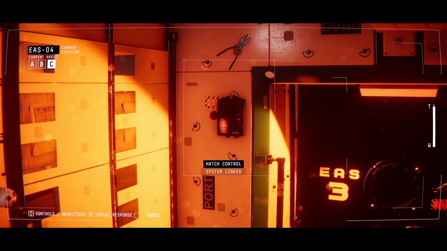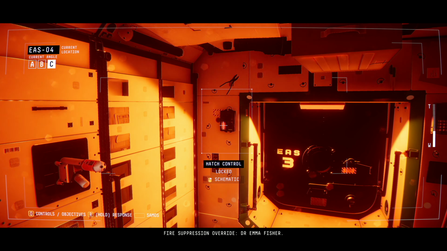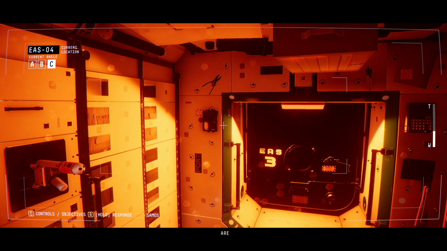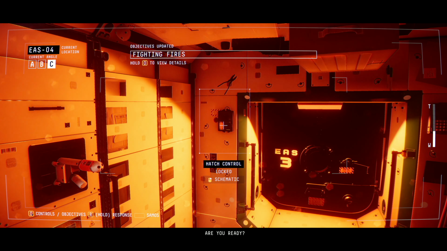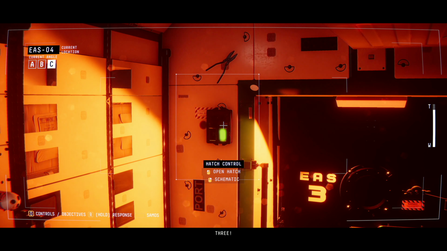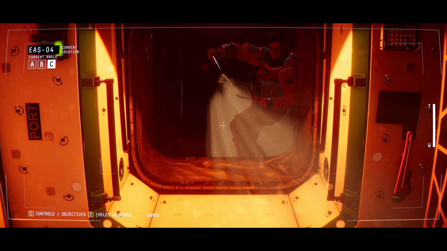1, 4, 2. Fire suppression override. Dr. Emma Fisher. Okay, Sam, I need you to get ready and open the door. Oh, on 3. I see. Are you ready? 3? Yes. No, I'm not. 1, 2, 3. That's it. Come on! Oh, she's putting out the fire now.